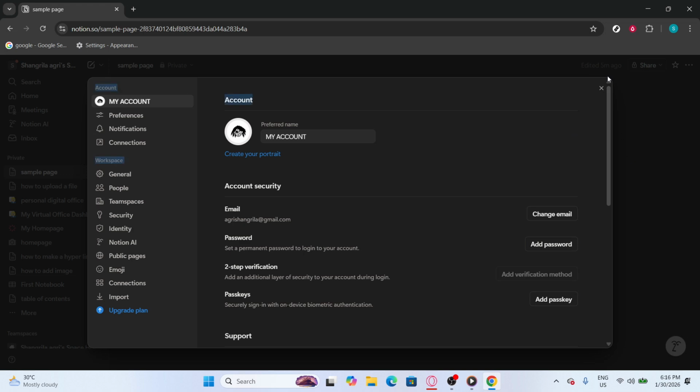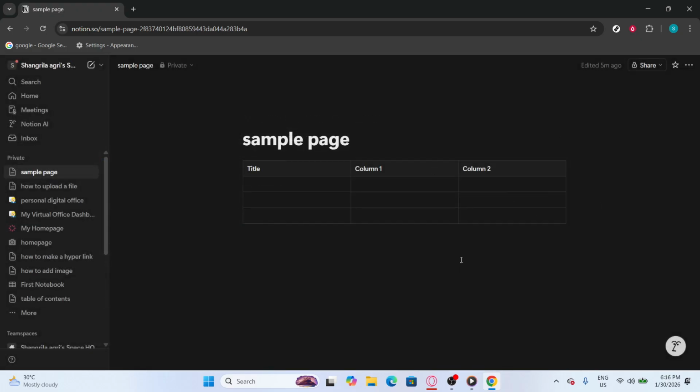Finally, click on Close to exit the password setting interface. At this point, you should have successfully created a password for your Notion account, enhancing your account security.